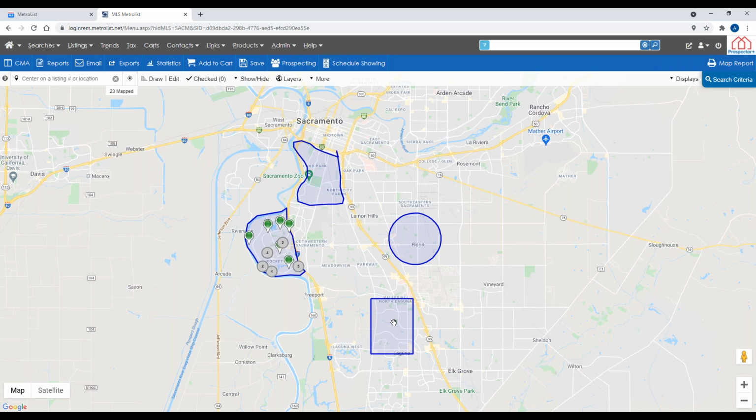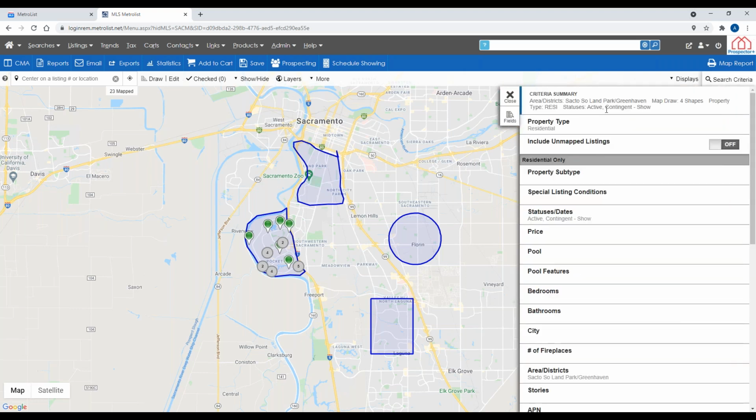And if you're looking at this and you're saying, wow, there really aren't any properties near Land Park, Florin, or even this area north of Laguna. Well, actually, this is a common mistake that I see, so that's why I did this on purpose. I wanted to show you. Right here where it says search criteria on the top right-hand side, you can see that we are searching for properties that are within these shapes that are also within this MLS area. And these aren't in the MLS area of the Sacto Southland Park area, the pocket area. They're not in that same MLS area, so there aren't any results.